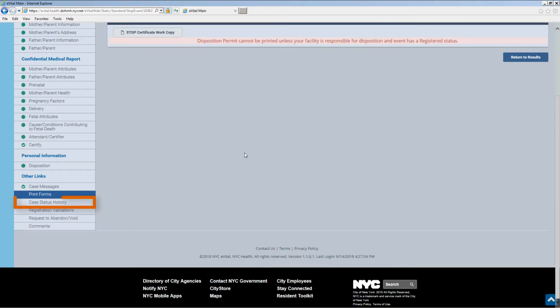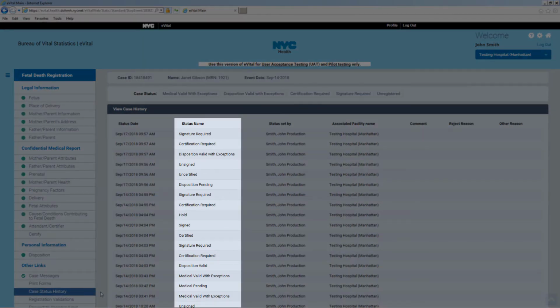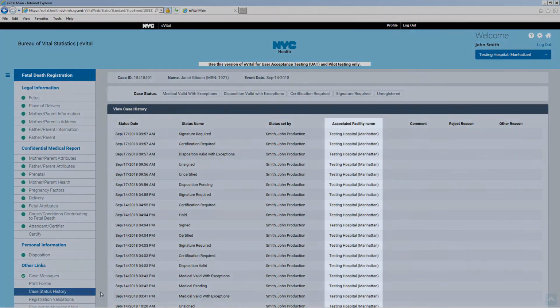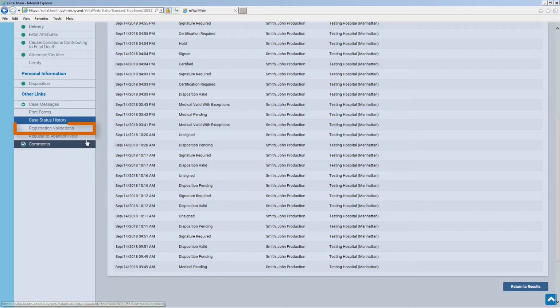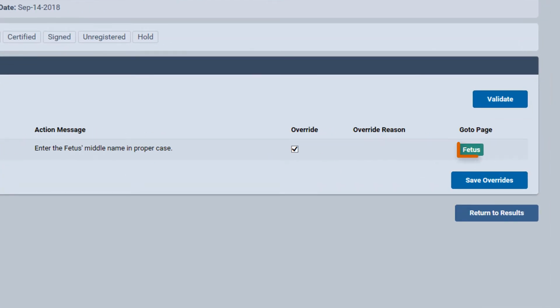Clicking on Case Status History will allow you to view the case history. This includes dates, the status name, as well as user and facility information. Click on Registration Validations to see any validation errors or overrides in the case. Click on any of the green buttons to go to the page where the validation error or override occurred.